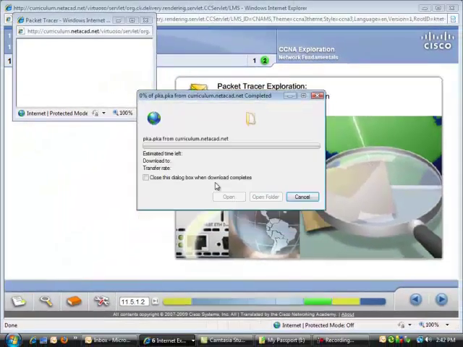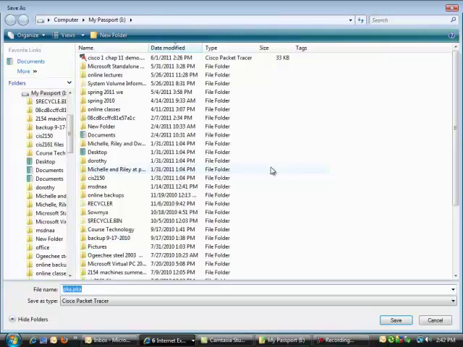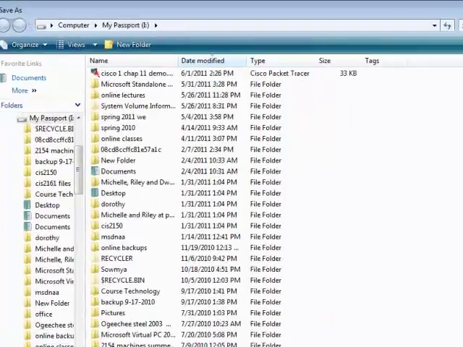I'm going to save the file, except I've already downloaded and saved it, so we're not going to bother to go through and spend the time it takes to download at this point. But you would download it, and then you could either open it at that point, or you could go to it and open it, and it would open in Packet Tracer that you should have already downloaded and installed on your machine.